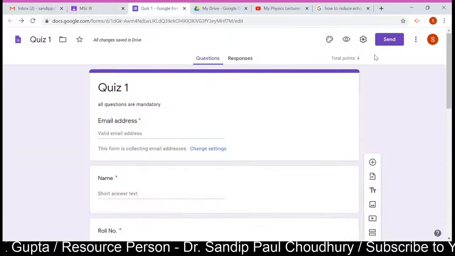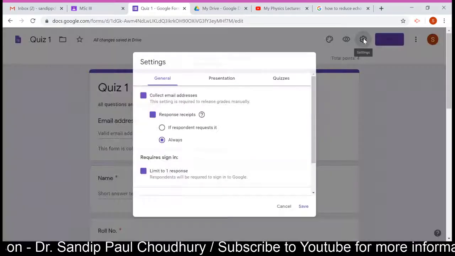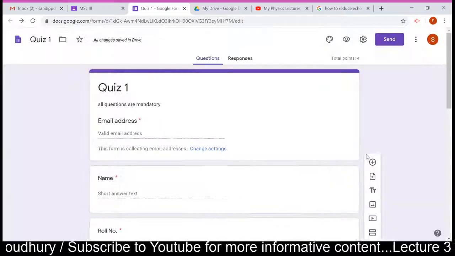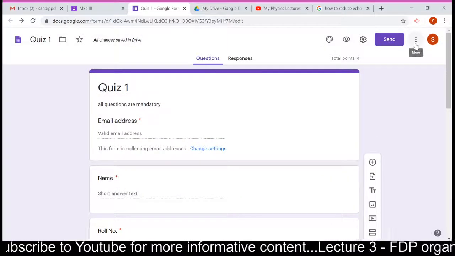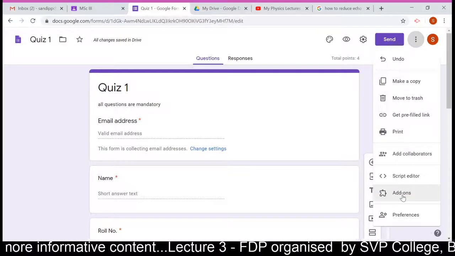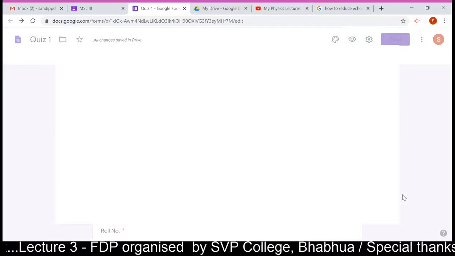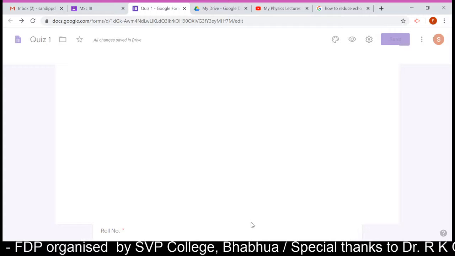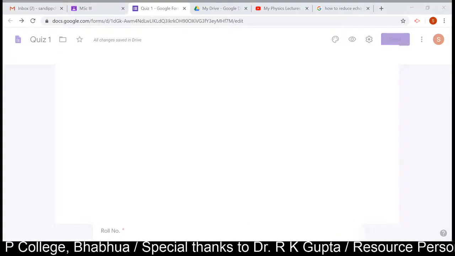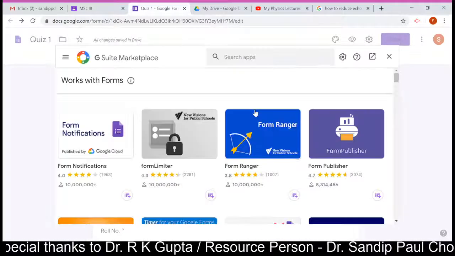And then I will go here. You should get something which is called add-ons. So what I'll do is I'll go for setting, sorry, not setting, I'll go for these 3 dots. You can see more here, and then I'll scroll down and I'll check that there is an option called add-ons. So I'll just click on add-ons. Once I click on add-ons, you will be seeing a number of Google softwares, which are basically nothing but add-ons to make your quiz even more dynamic.